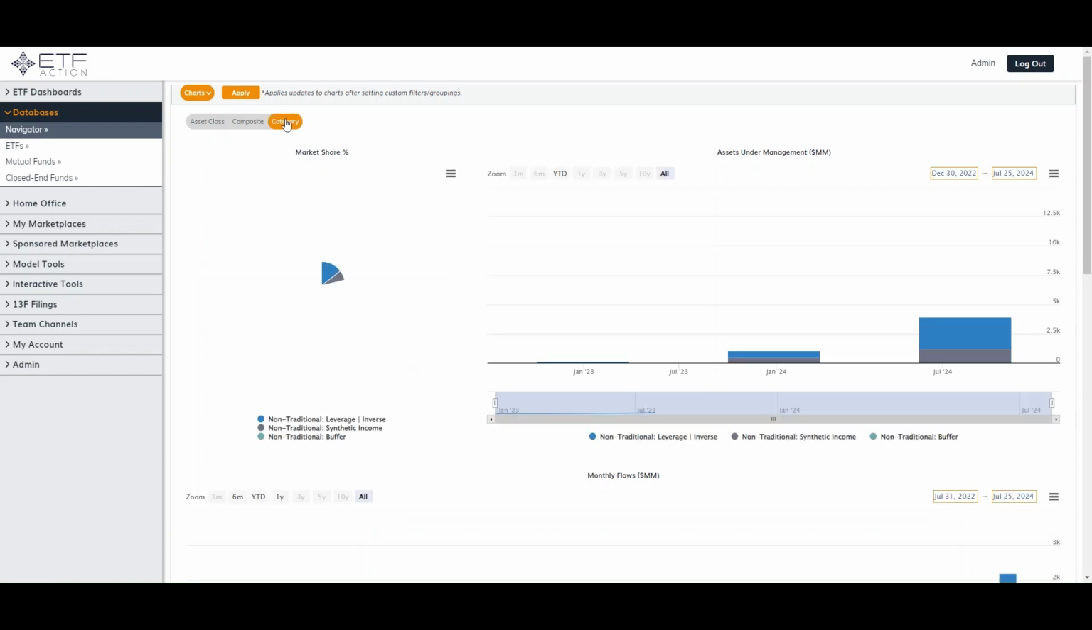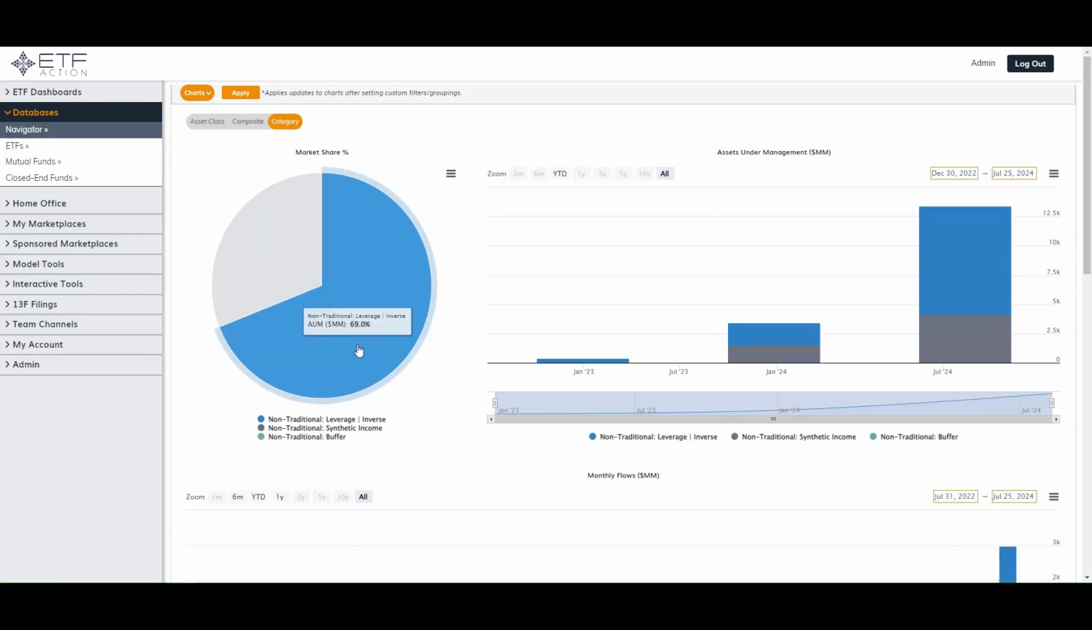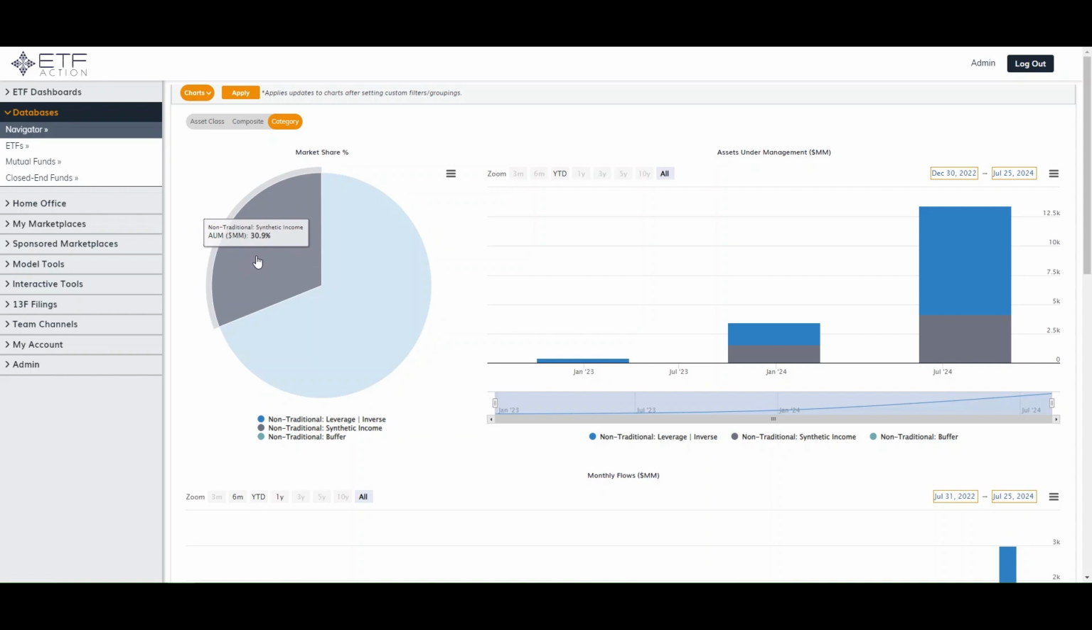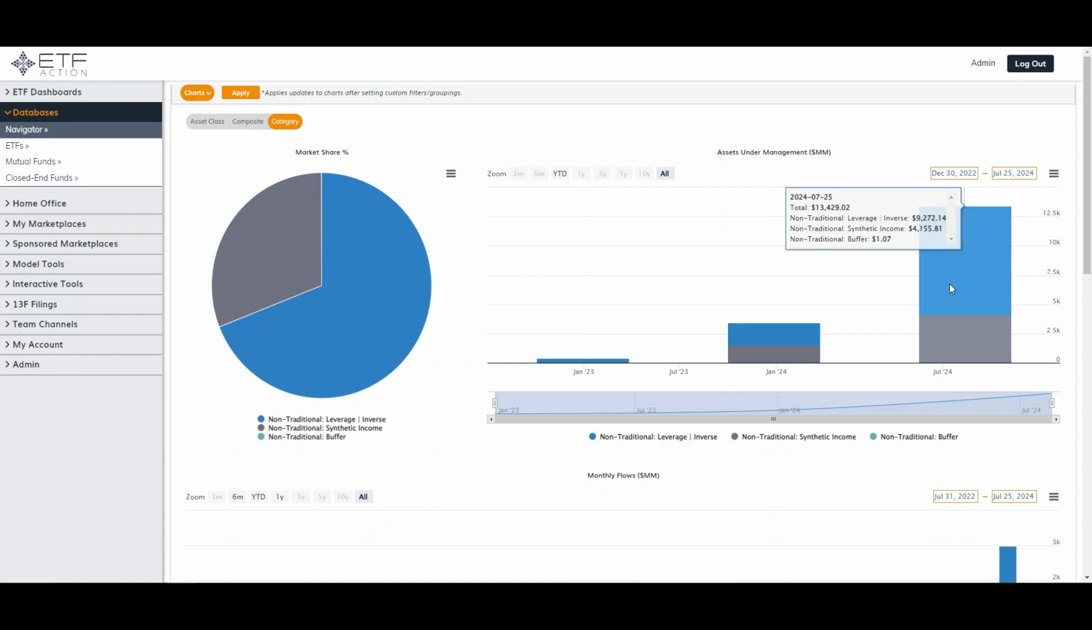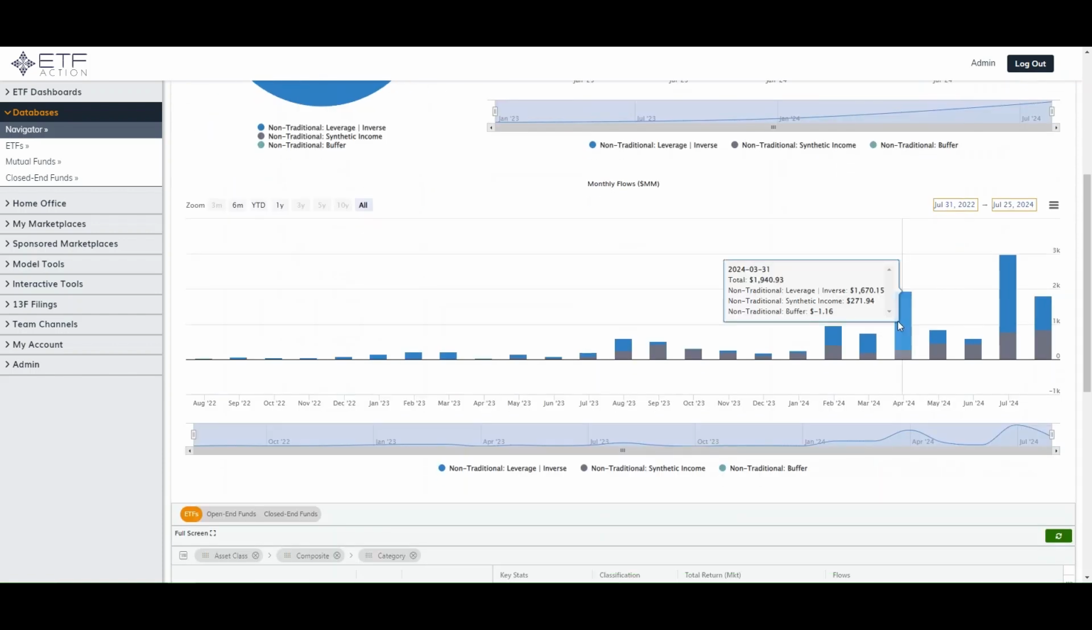If I break this down into category, I can see 69% of the single stock category is in single stock leverage inverse funds. Then we've got a smaller chunk in synthetic income and a very tiny portion in the buffer. Looking over the last year, which is what we set out at the beginning, you can see in January of 2023, there was only 379 million, and then it's grown dramatically. Now we're at 14 billion from less than 400 million at the beginning of 2023. So a lot of growth there, especially over the last several months.